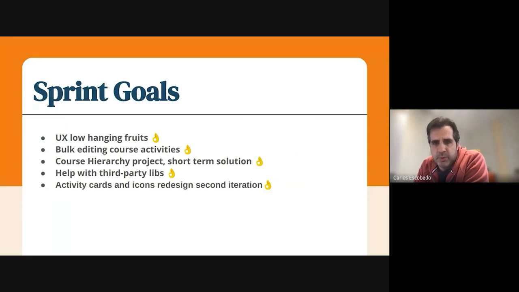In terms of goals, we are so happy we have completed all the goals. We have been able to help where possible with the third-party libraries, fixing some and peer reviewing others. In detail, we were able to solve useful UX low-hanging fruits according to the UX research. Also, we completed 2 big projects for us, short-term course hierarchy and the bulk editing of course activities. And we are ready to prepare the second iteration for the activity cards redesign. And as I said before, we helped as much as possible with the third-party libraries. So next slide, please.